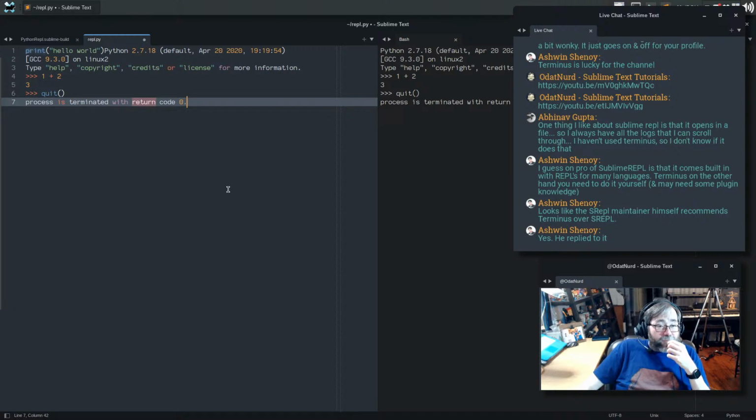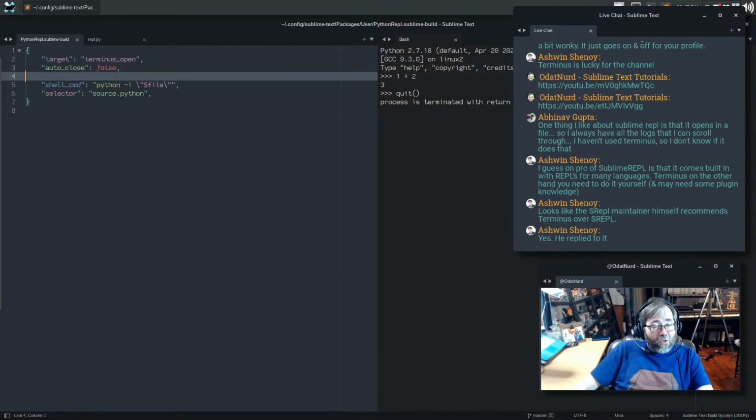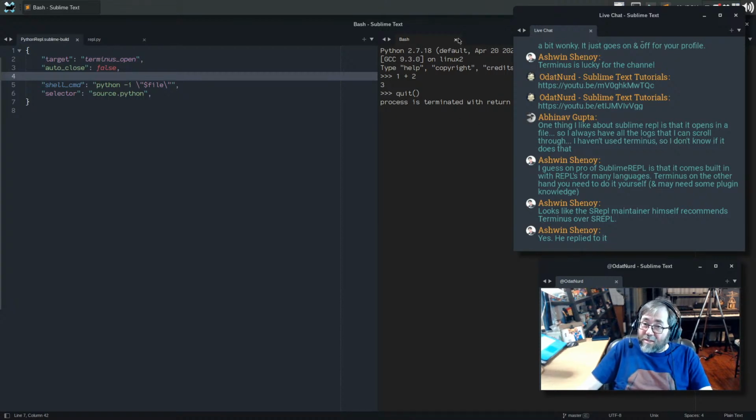And now that this is a file here, we'll have to blump all that stuff out. But yeah, that is entirely possible. And we can also, instead, we have to look at the Terminus documentation, but you can make it split the window as well, which I think is one of the things Sublime REPL does.